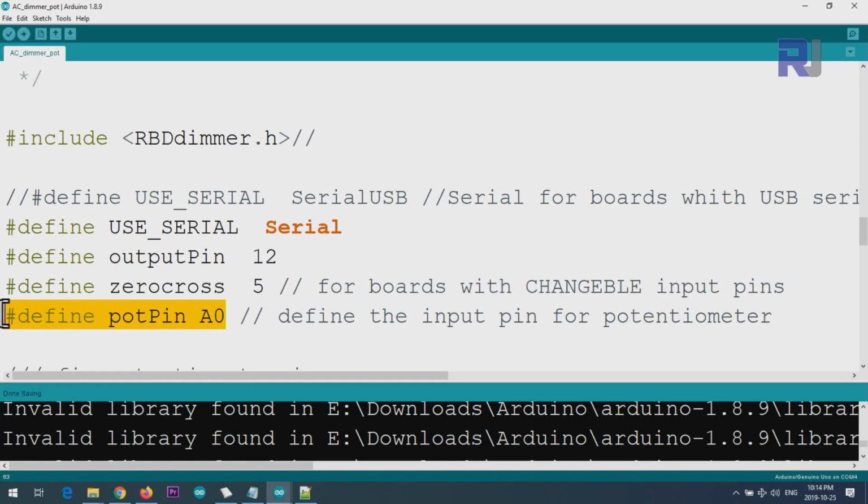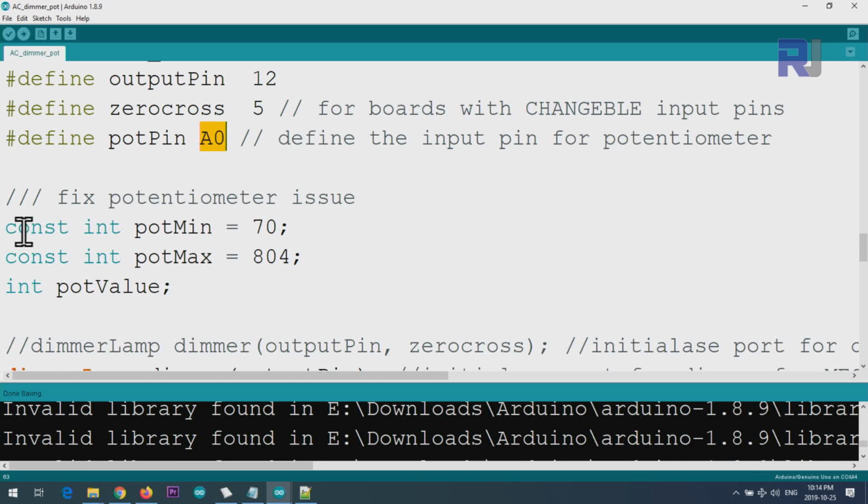This is the line that I have added. Define pot pin or potentiometer pin for analog 0. And I have added these two lines, constant integer pot minimum and pot maximum, which I will explain next. And then pot value. I have added these 3 lines.